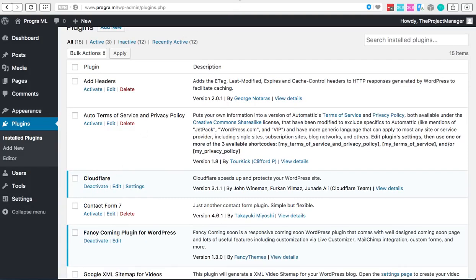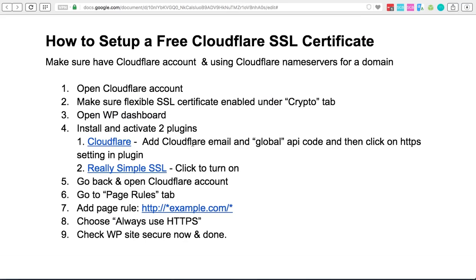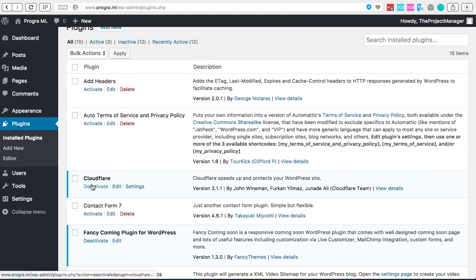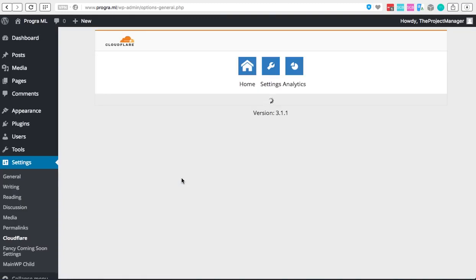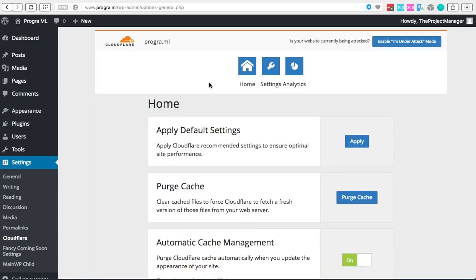What we need to do, as I said here, is add your Cloudflare email and the global API code, which they give you, and then change some settings in here. So let's just do that right now. It's activated. I'm going to go to settings. Okay, I've already gone through the process on this particular one because I've activated it, where I put in, it's going to ask you for your Cloudflare account email address and the API.